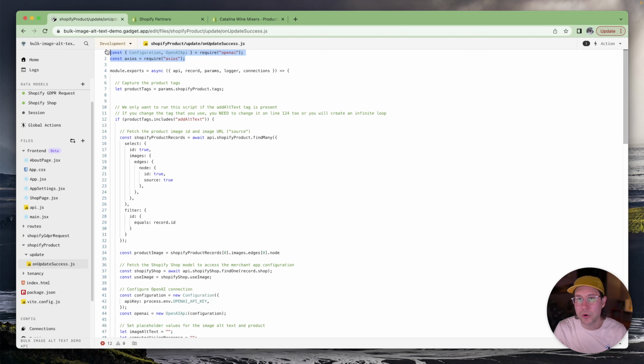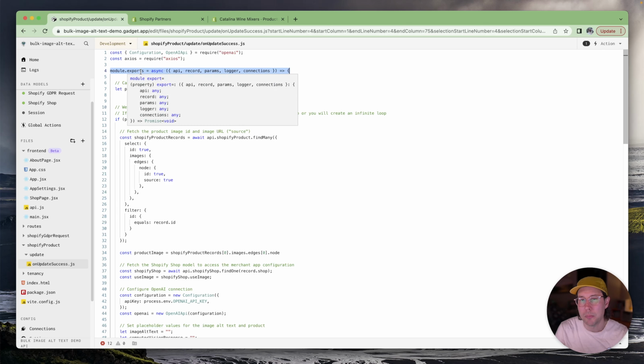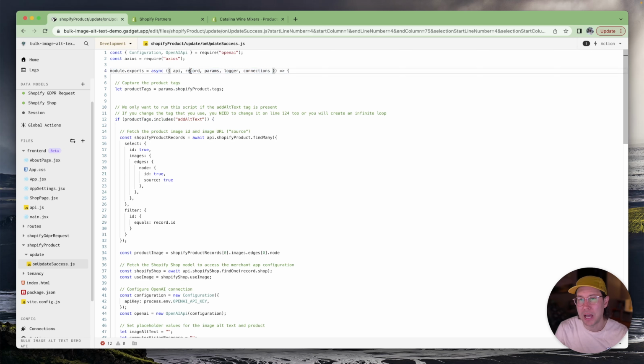So first of all, we're requiring two packages, the OpenAI one that we talked about previously and Axios. And then all of Gadget's custom code that we're adding is wrapped in these module export functions. That gives you access to our internal API, to the record that is being run, the parameters, the logger, connections to Shopify, etc. So you get a lot of niceties out of the box. That means that you just have them available, and I'll show you that in here.